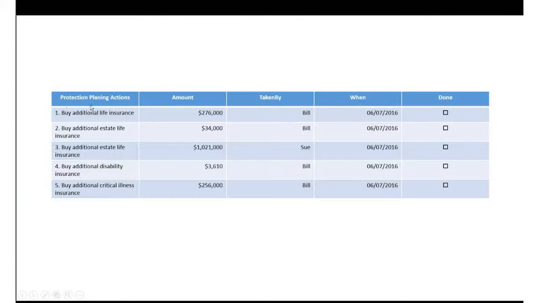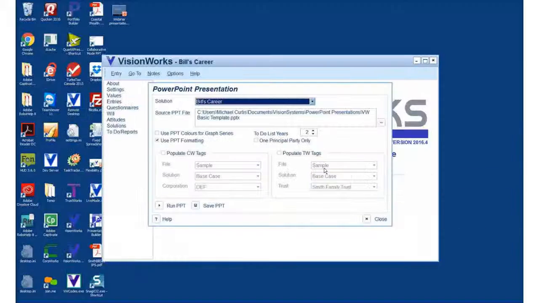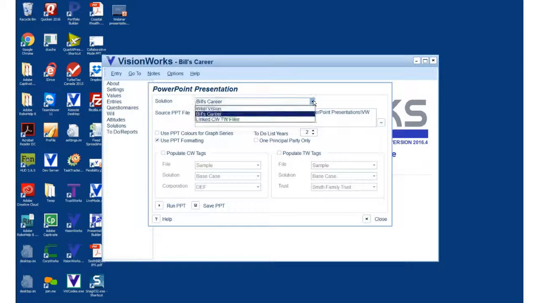So you can see now column headers are centered, column output is right aligned, and so on. So let's integrate this with a CorpWorks and TrustWorks plan. So I've created a solution that I called linked CWTW files. So in order to bring in output from CorpWorks and TrustWorks, you first have to link the plan to a CorpWorks or TrustWorks file. And having done that, I'm going to just select populate CW tags, populate TW tags.